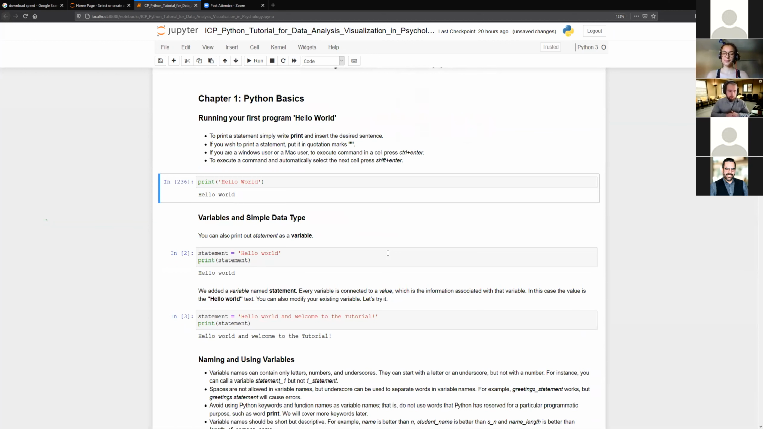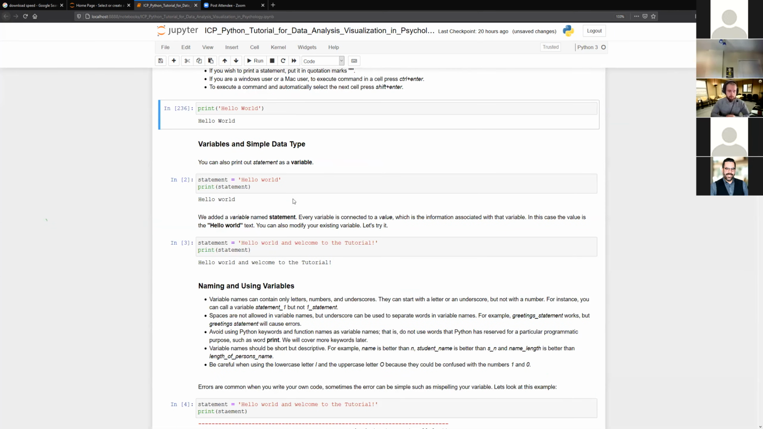Let's move a little bit more. The way we're going to be doing this workshop is that we're going to be building on stuff we learned before. So it's going to be a little house we're going to build at the end of the day. So let's go for variables and simple data types. You can also print out a statement as a variable. In that case, statement is my variable, equal to hello world, which is another statement, and we just print it. It's a simple print statement.